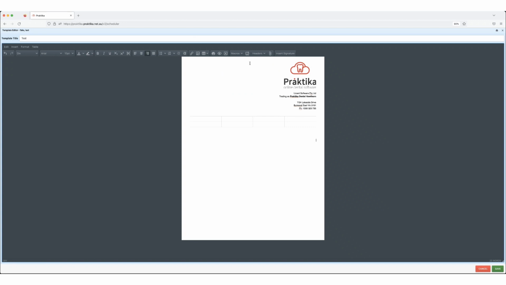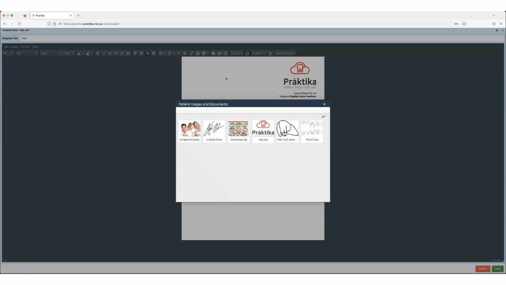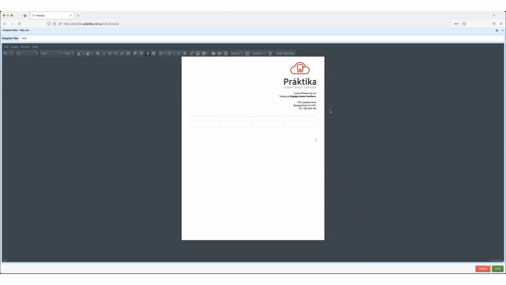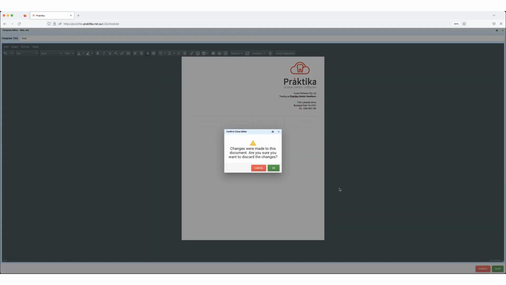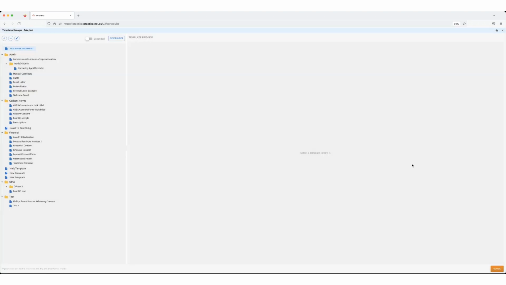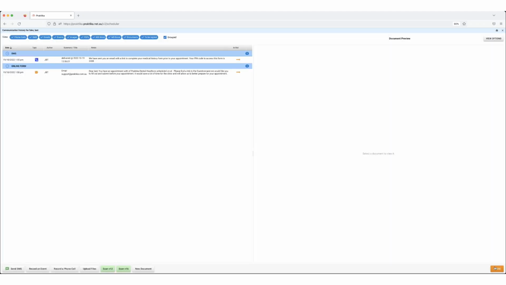Now, in order to do that, you'll need to press this button here, which is a little magnifying glass of the picture. This will take you to the current patient images and documents. Otherwise, if you want to add a picture to a template, you'll need to upload it to your common files first. So I'll just close out of this.